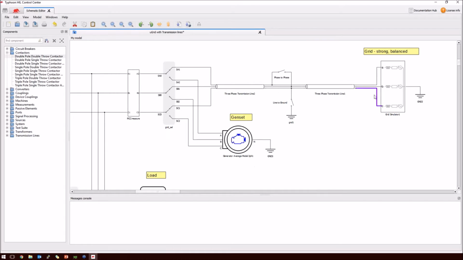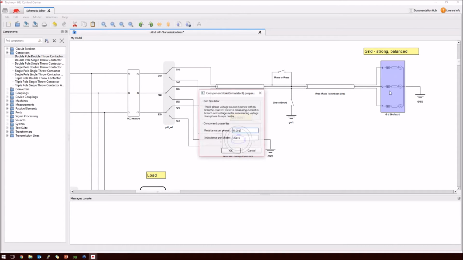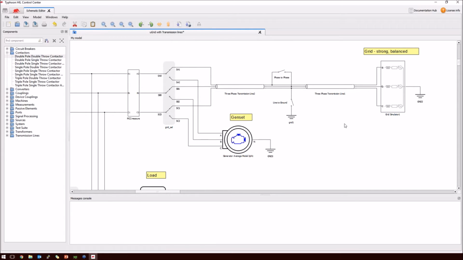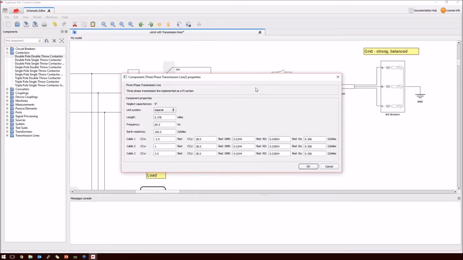So on the right-hand side here, you'll see we have a strong balanced grid that we're simulating with transmission lines, and we also added some switches to be able to simulate some faults in our grid. So phase-to-phase and line-to-ground within the grid. These transmission lines are pretty important as well because they really create that distributed energy simulation that we need.